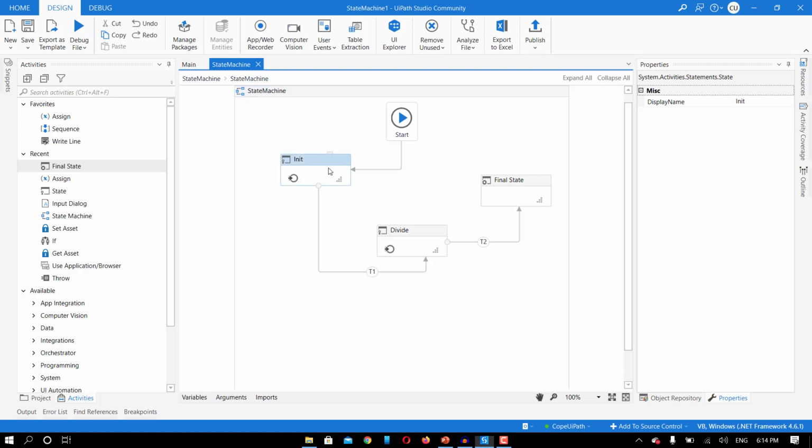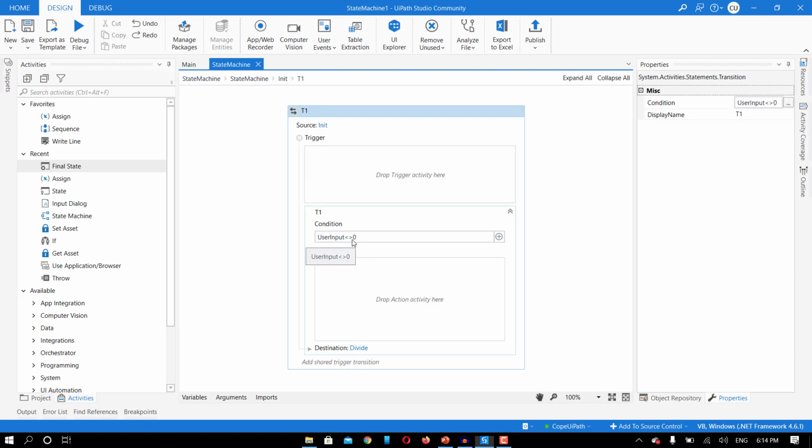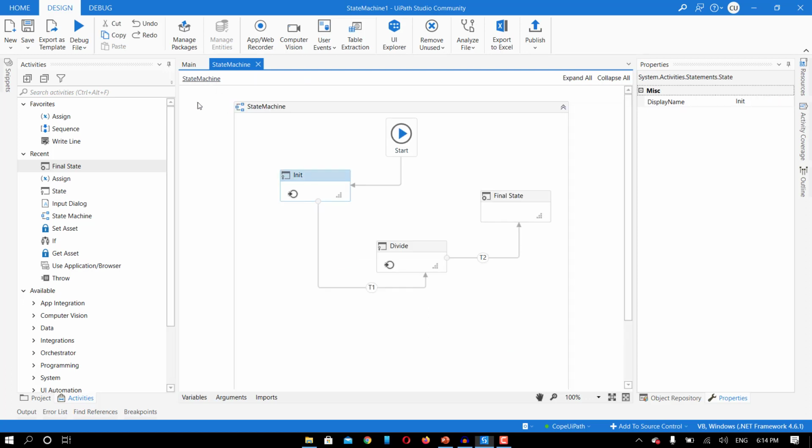And this is what we have built. We will take the input from the user, then we will divide 10 by the user input, and then we will go to the final state. So you can see, to move from this init state to the divide state, you have to check whether user input is not equal to 0. So let me show you, and let me take one more transition here.